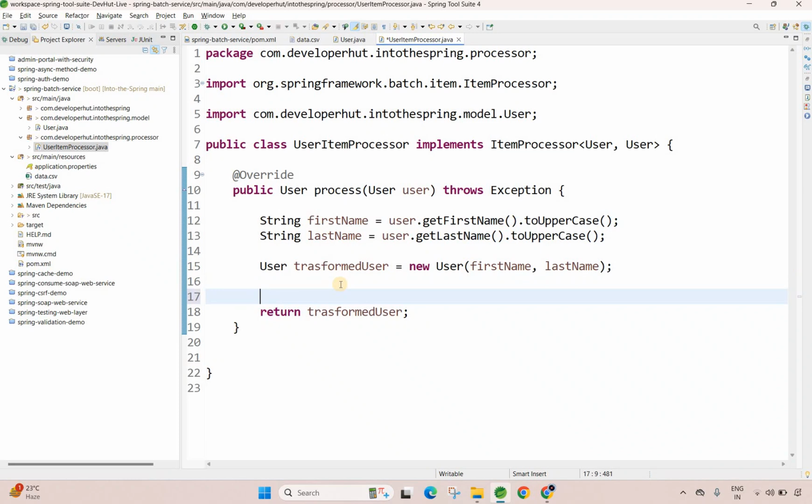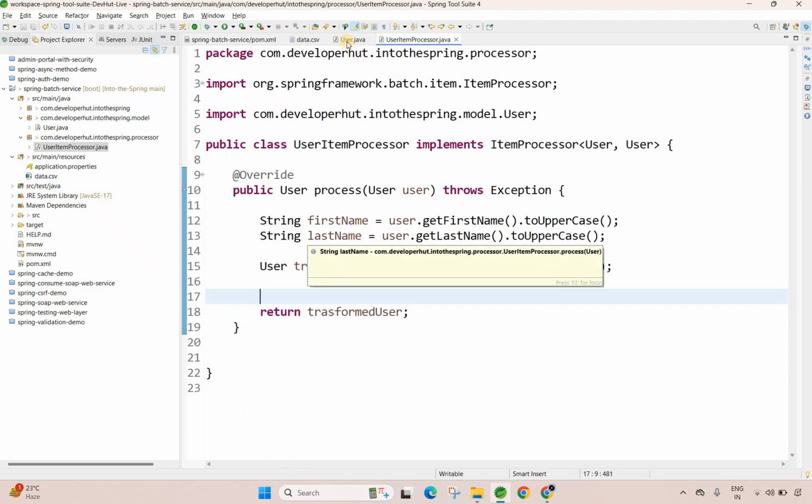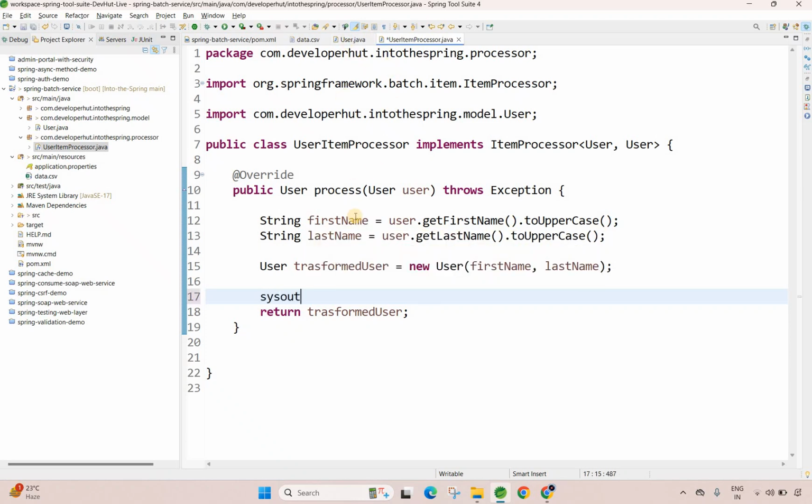I will just add one sysout so that we can know whether this method is called or not, right? So I will say sysout, and I will say converting user object, right? And I will say into this object, which is in our case transformed user, right? So transformed user plus this, something like this, right?